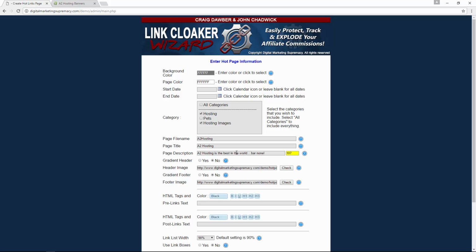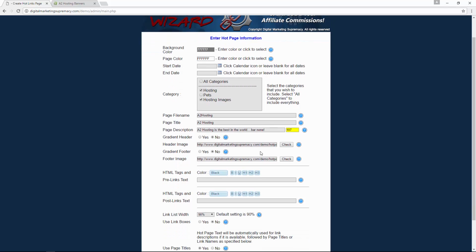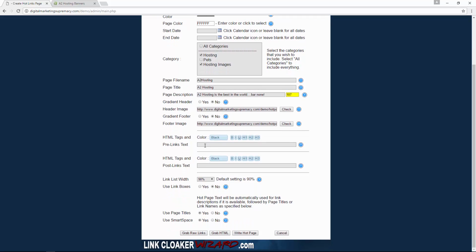We will create another page and I'll show you how the gradients work. Okay, we can now choose if we want to put any text before the links. So this is my pre-link text, and if we highlight that, we can then choose a colour for it, H1 it, and so on. Now what I would do for SEO purposes, I'm going to simply copy the page title into the pre-links text, and I'm going to give it a H1 tag.